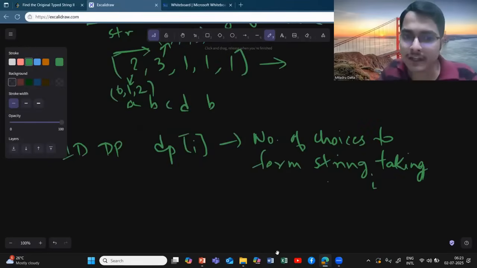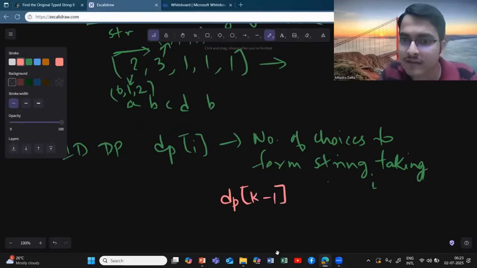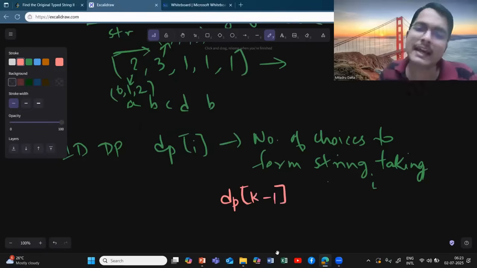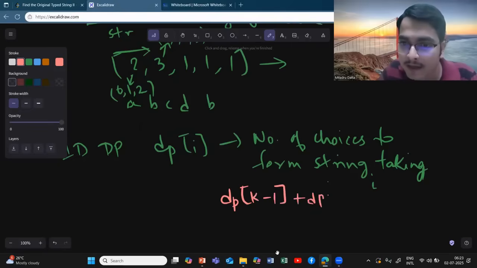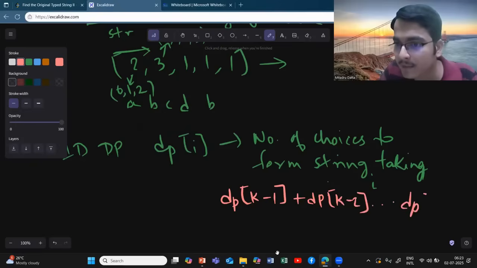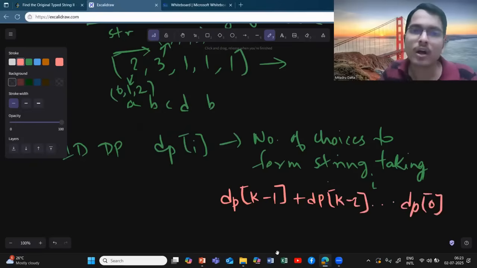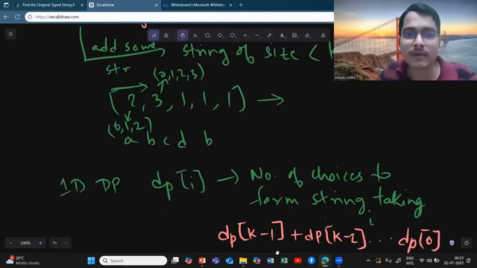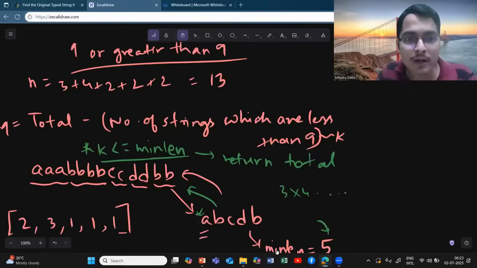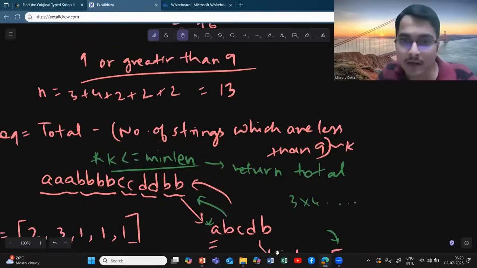So first of all, you tell me something. You speak up that you want DP of k minus 1, right? Number of choices to form the string taking k minus 1 or less, k minus 1, k minus 2. What did I tell you just before some time? Okay, I told you you will subtract something from the total answer, right? What was that something? Total number of strings which are less than or equal to k.